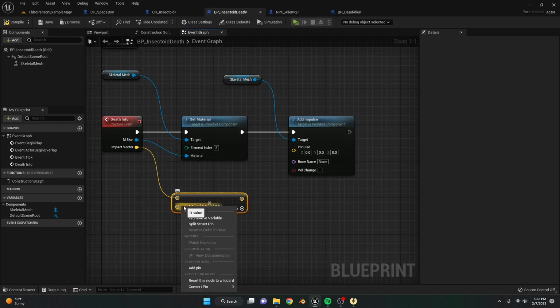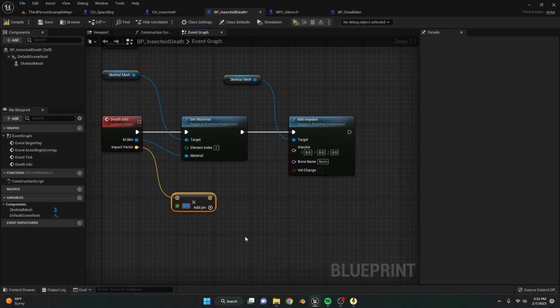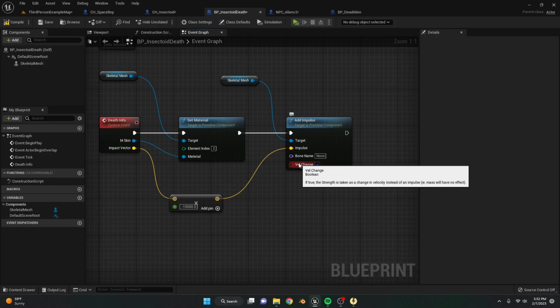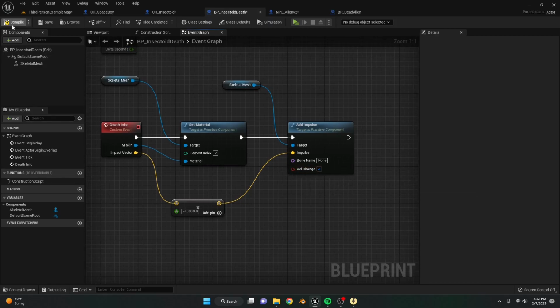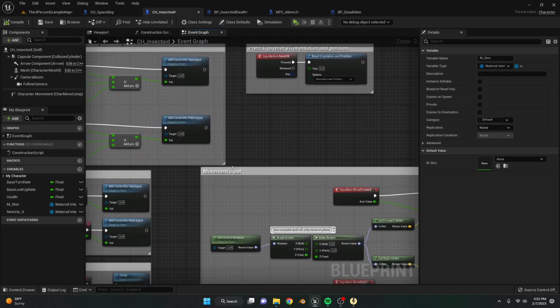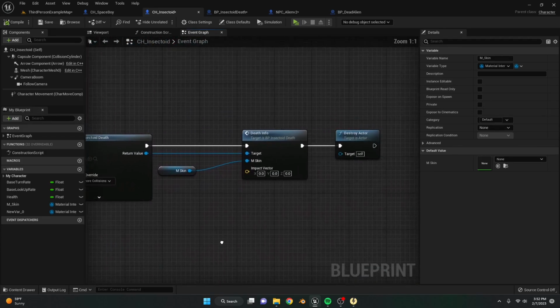Right click over there and convert pin to a float. This just makes it nice and simple. We're going to multiply this by a negative value for demonstration purposes. I'm going to do something huge and showy, like 10,000. Multiply this by negative 10,000, plug it in there. Important, you want to do velocity change. Set that to yes. Compile it. Beautiful. Now, back in our character insectoid blueprint, we need to do some maths.